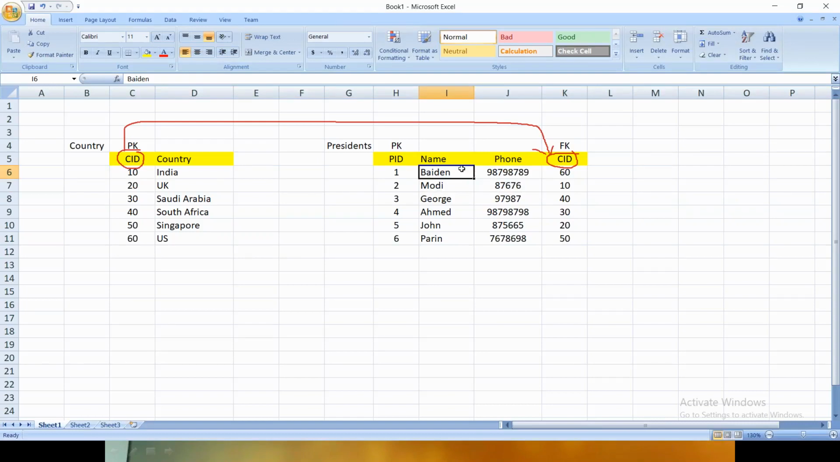When you have a 1:1 relationship, what is it that you maintain? You have to maintain any table's primary key.